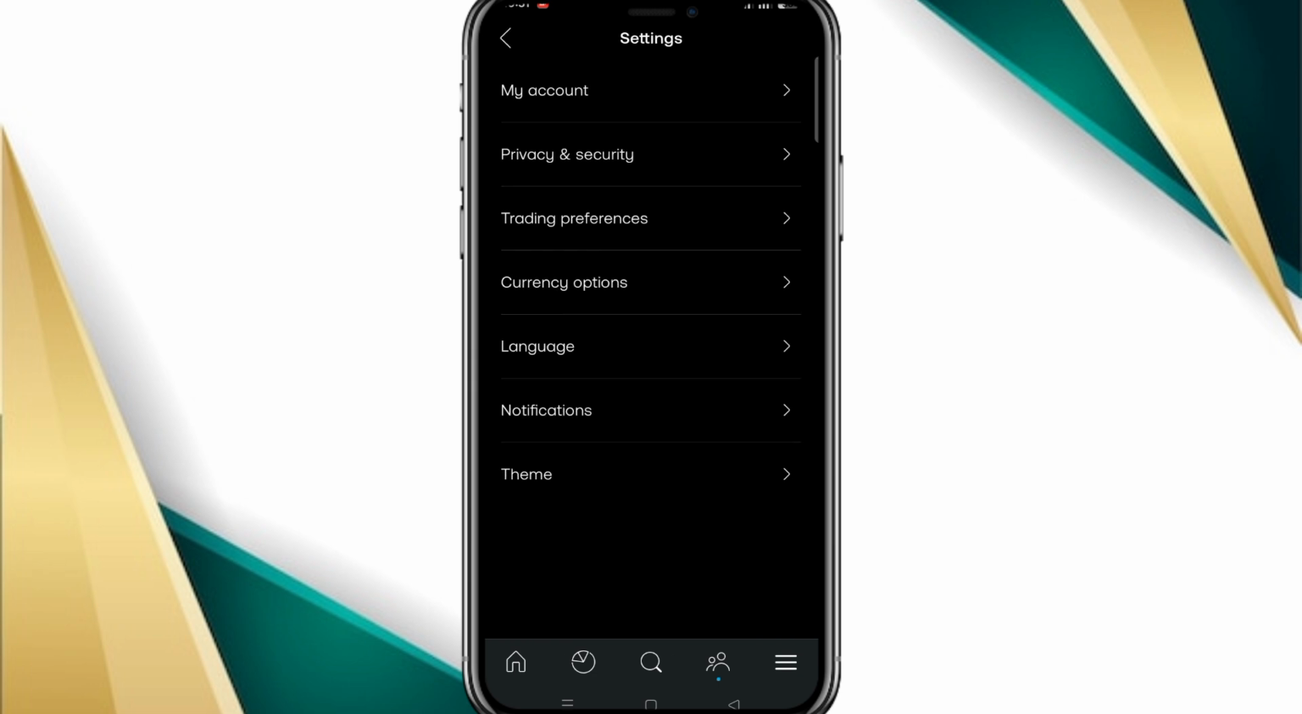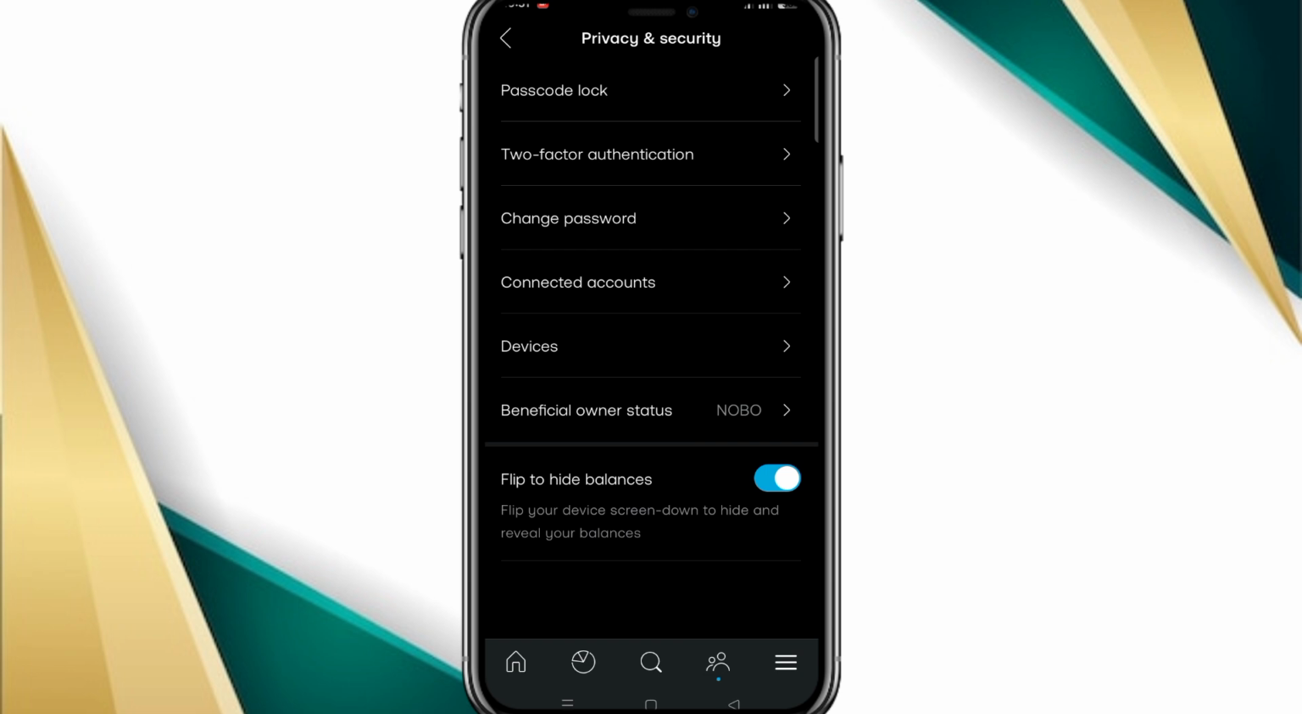Now, within the Settings menu, you'll want to scroll down until you see the option labeled Privacy and Security. This section is crucial, as it contains all the settings related to protecting your account and personal information. It's always a good idea to periodically check this section to make sure everything is up to date and secure.